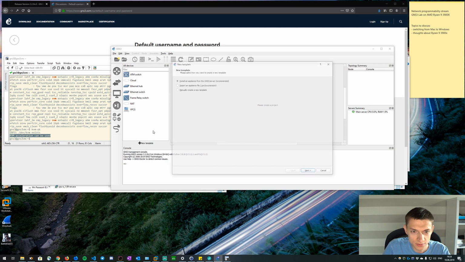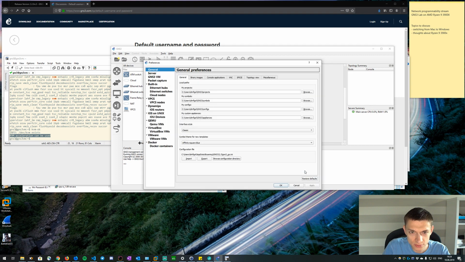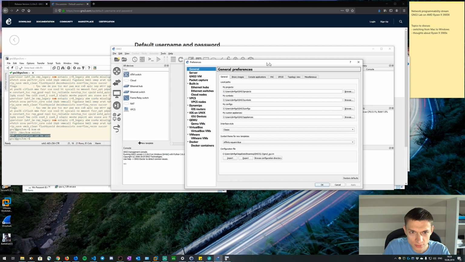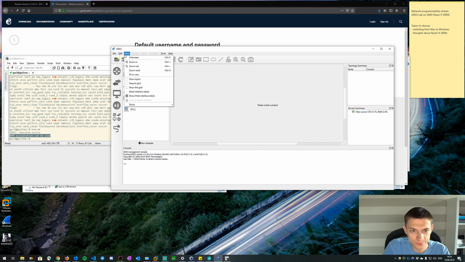Doesn't feel right. So what new template? Install an appliance from the GNS3 server, import an appliance, manually create template. This doesn't work. Appliances are up to date. What is going on here? View.